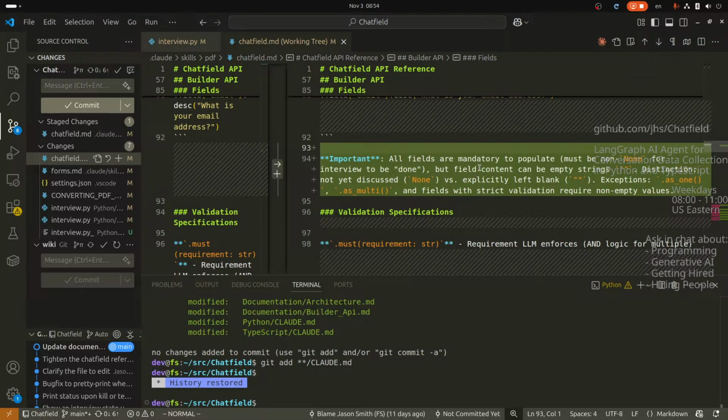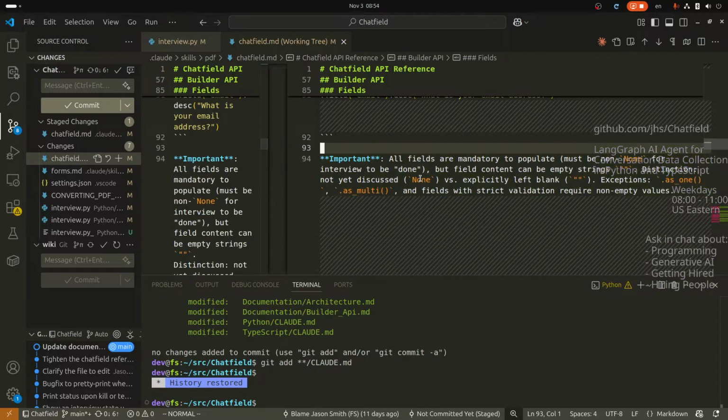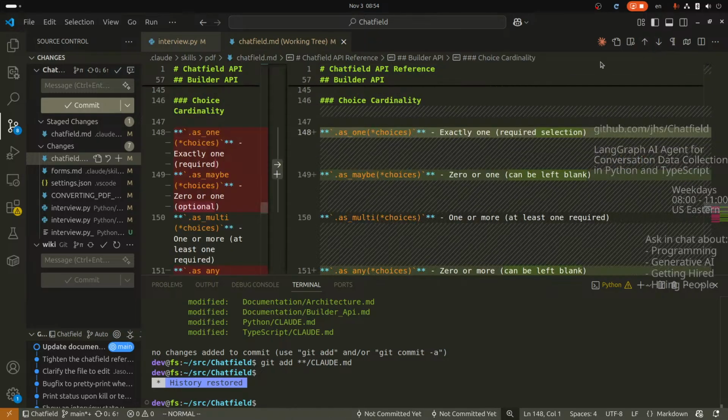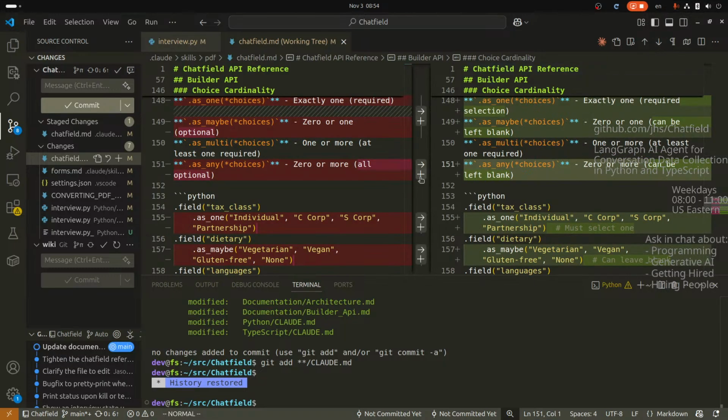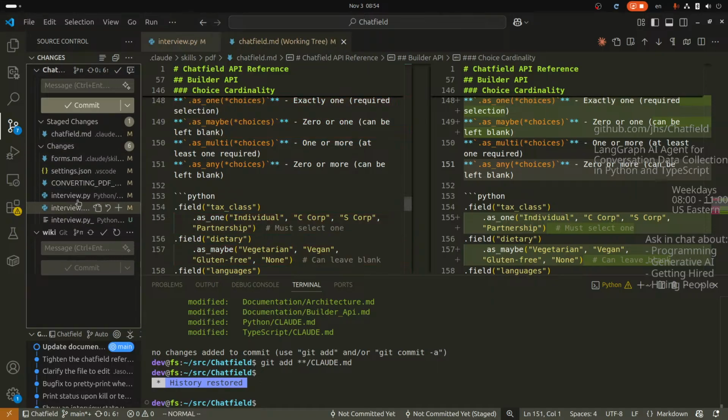And then what else? Important. All fields are mandatory to populate. Must be none for interview to be done. Yeah, totally. But field content can be empty strings. Totally. Not yet discussed versus explicitly left blank. Yes, perfect. We'll keep that. That's good. Next. Okay, and then these were the changes it made. I think these are somewhat subtle. I'm just going to take them all. So that's the Chatfield documentation.